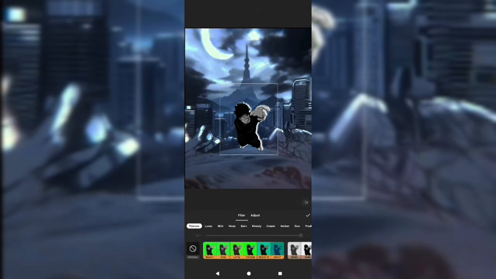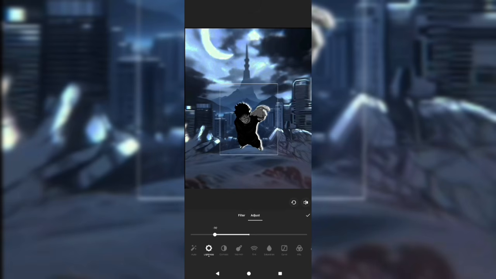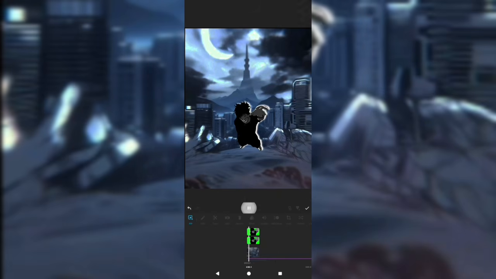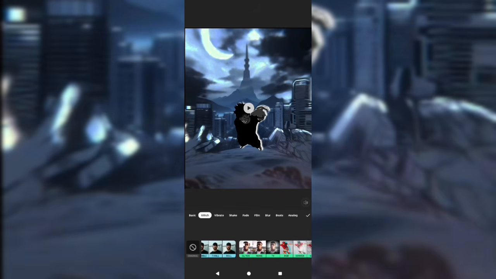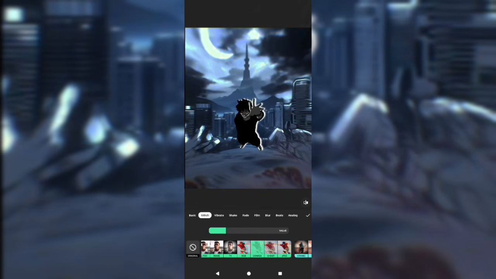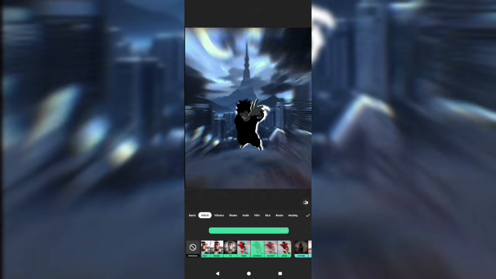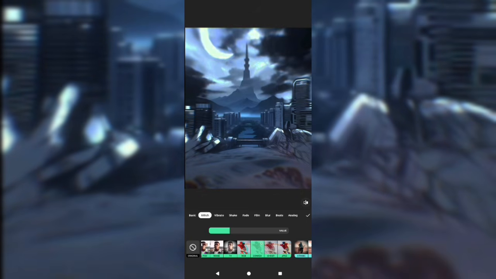Same for the green screen. You can copy my settings or skip this. Add chromatic blur. Now export.